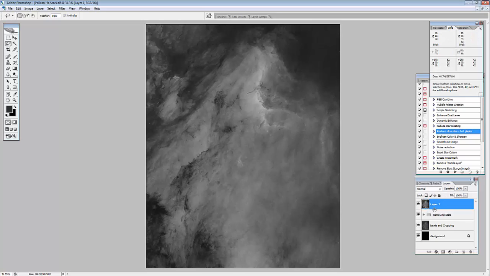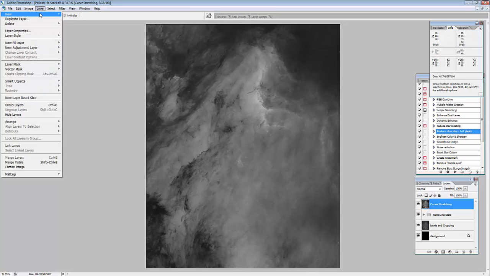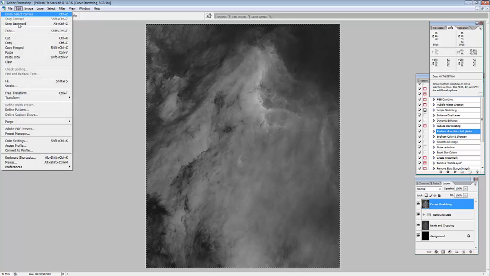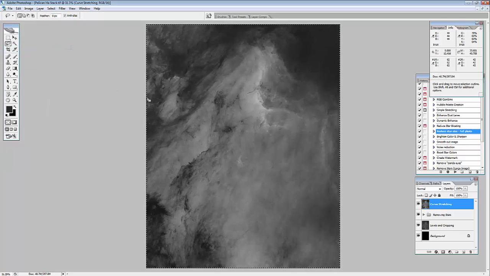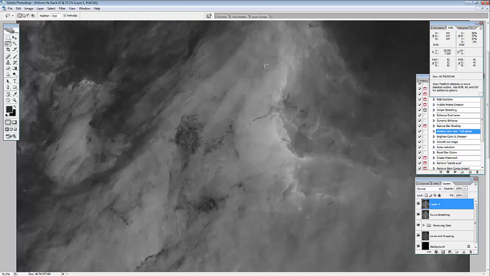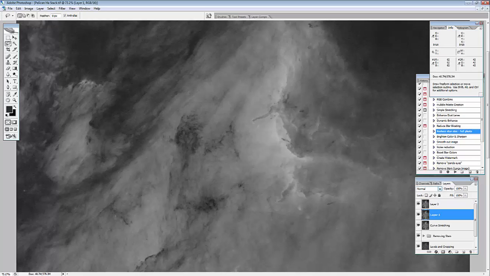Okay, so the image is cleaned up a little bit more here. I'm going to call this my curve stretching layer. And again, I'm going to make a new layer by coming in here, selecting all, copy merged, and pasting a new picture. And what I'm going to do now is actually do some sharpening. So I'm going to lay two pictures on top here. I like to use the two-layer high-pass filter sharpening technique.